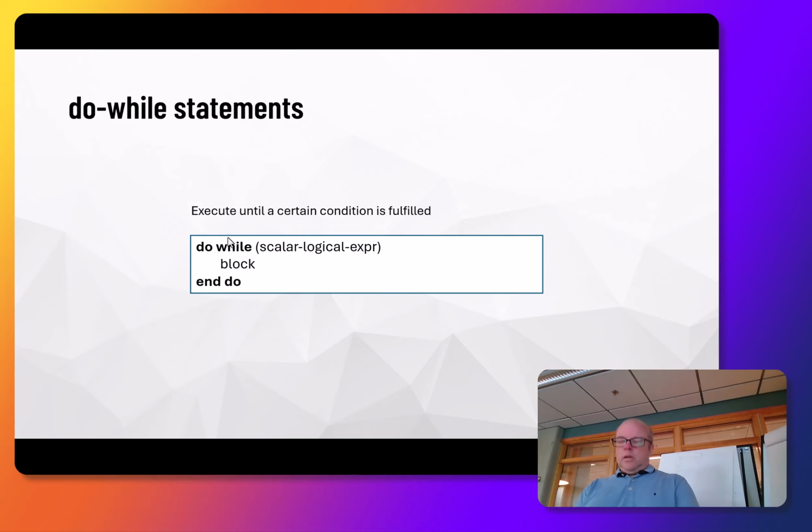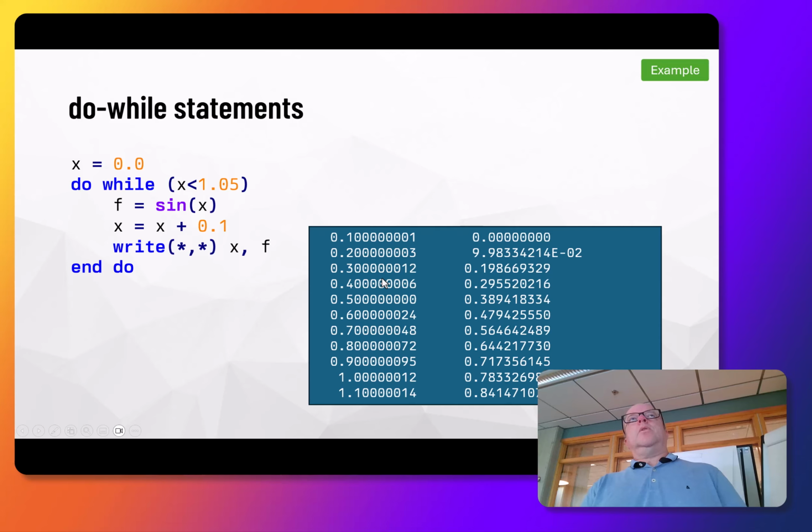Then we have another form that is the do while. So you have do while and then an expression, and then continue to execute until the expression is false. If it's true, it continues, if it's false, it goes out. So here is a typical one where you iterate with do while x less than. If this is true, it continues iterating here. If it's not, it exits and continues after the loop. So it's typically used if you want to iterate over something.